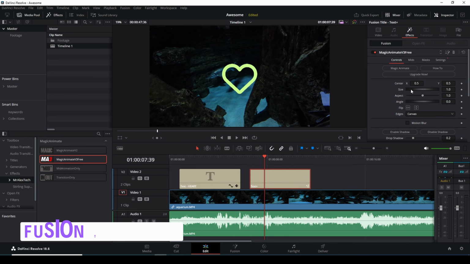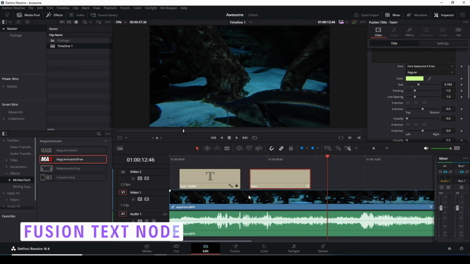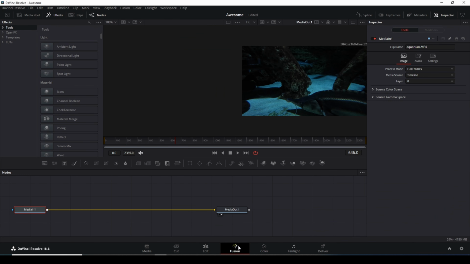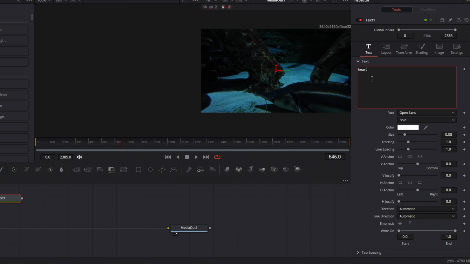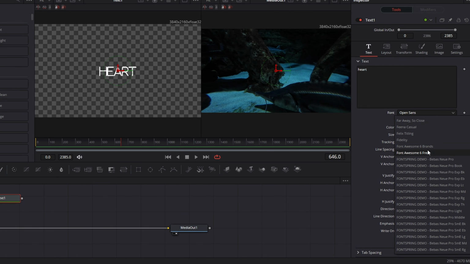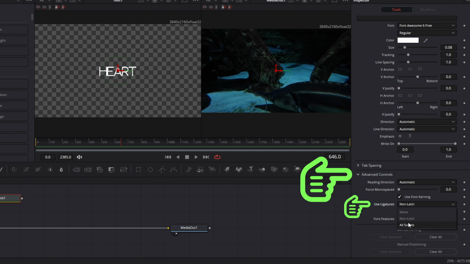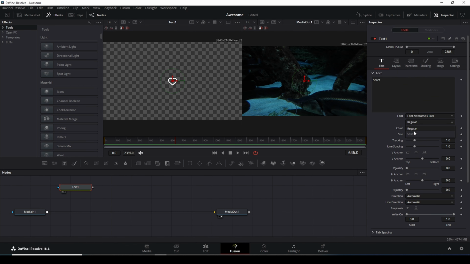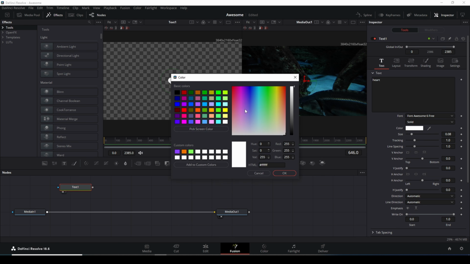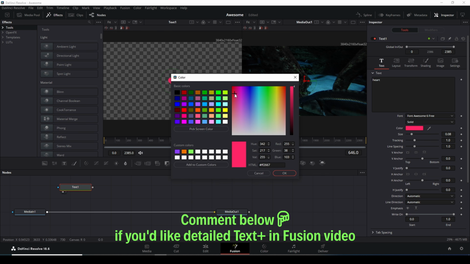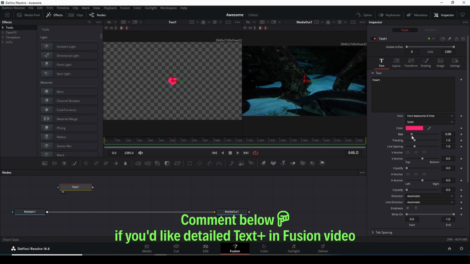Instead of adding the Text Plus title in the edit page, you can place your playhead over your media, go to the Fusion page and drag in the Text node to your node tree. Everything else is the same as the Text Plus on the edit page, so remember to set Use Ligatures to All Scripts. You can do the same customizations like on the edit page, but you have extra effects that you can do on the Fusion page.